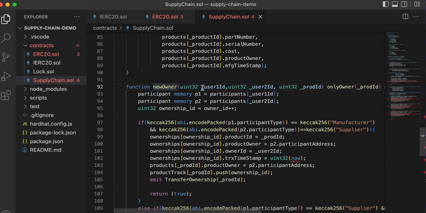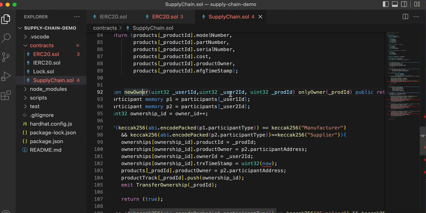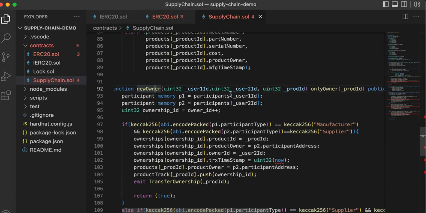So it takes the following parameters: a user ID. Since we're transferring ownership from one owner to another owner, it's going to take two user IDs. One is going to be the ID of, let's say, the previous owner, and the other one is going to be the ID of the new owner. So we're using user 1 and user 2, and the product that we want to change.